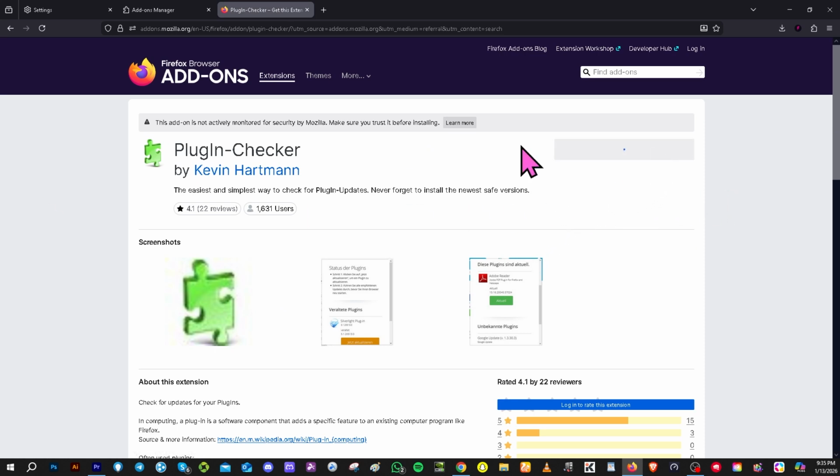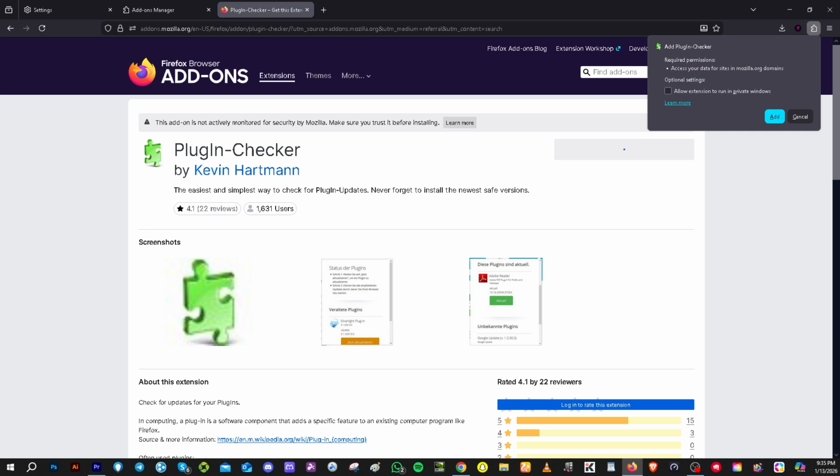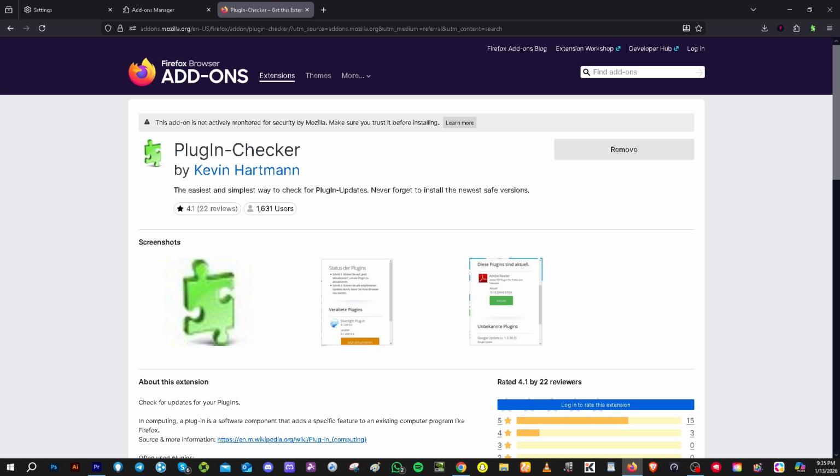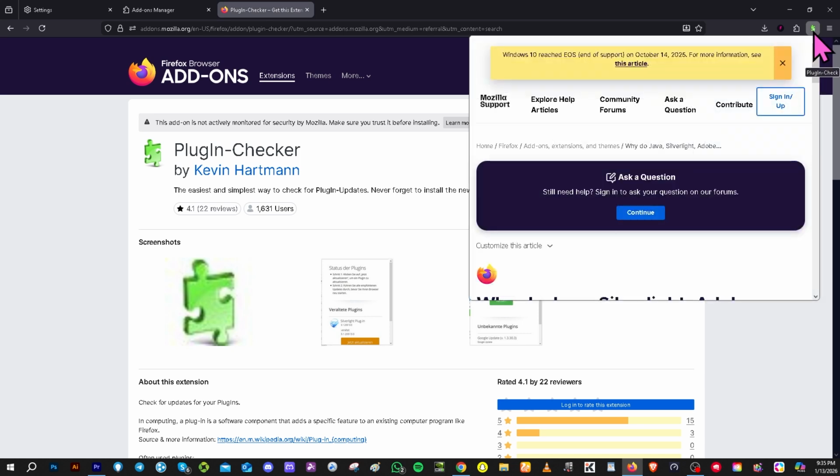Okay, if you do, you have more controls. If you wanted to allow the extension to run in private windows, you can do so and click the add button. Okay, so it's asking for permissions, and if you want to pin extensions to the toolbar, you can also do that and click the OK button. All right, now as you can see, the plugin is enabled, and you can simply click the icon here to turn it off or turn it on.